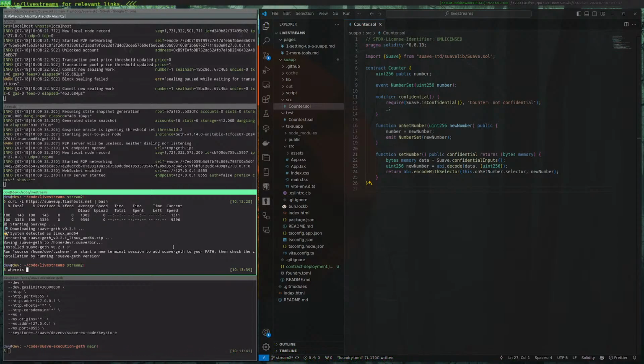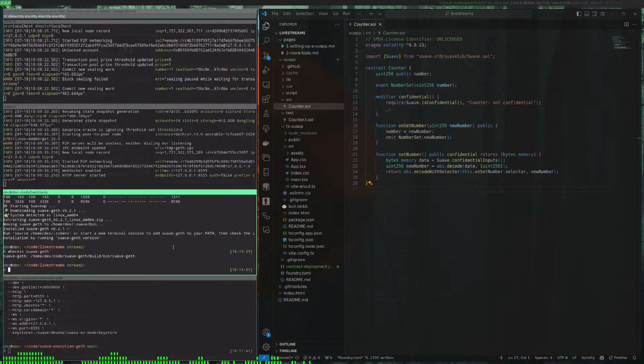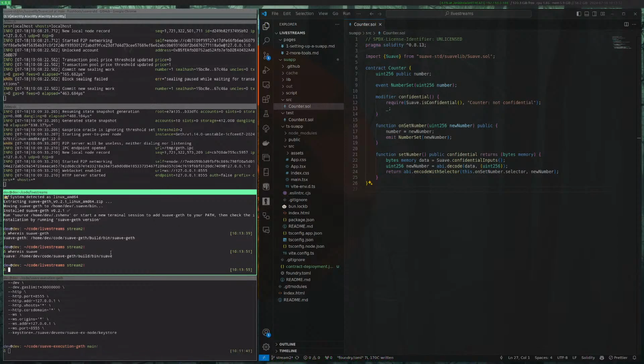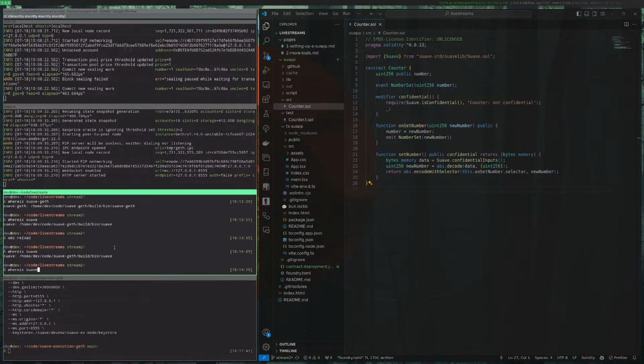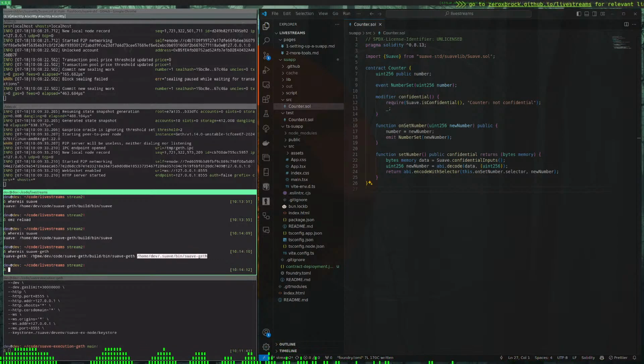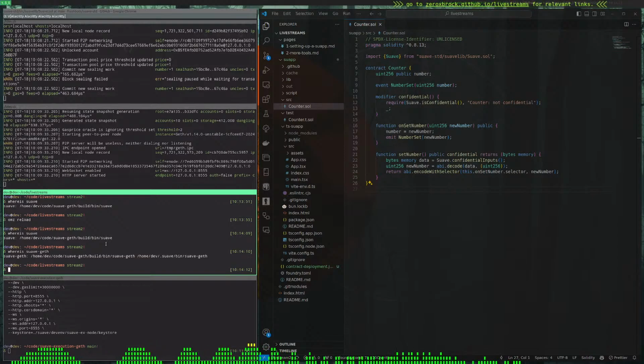So now if I went, where is suave-geth? Suave. Oh, I see. I put it in home dev suave bin. Oh, I need to load the new path. Okay, yeah. So now I have two versions installed: suave-geth in this .suave and suave-geth in where I built it. Anyways, that was sort of a long walk away from the point.